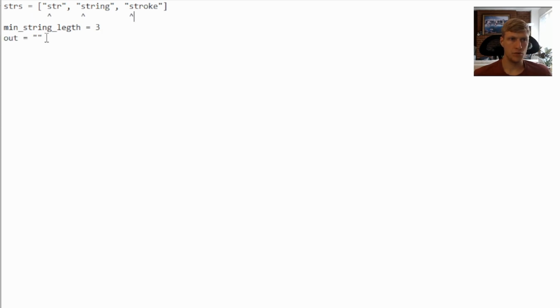Now we'll want to loop through all of our strings and make sure the current character in each of the strings is equal. If they are equal, we'll add it to our output and move on to the next character. If they're not equal, we will exit our loop and return our output value. So the first character in each string is an S, so they are all equal. We'll add that to our output value, and then we'll move on to the next character in each string.